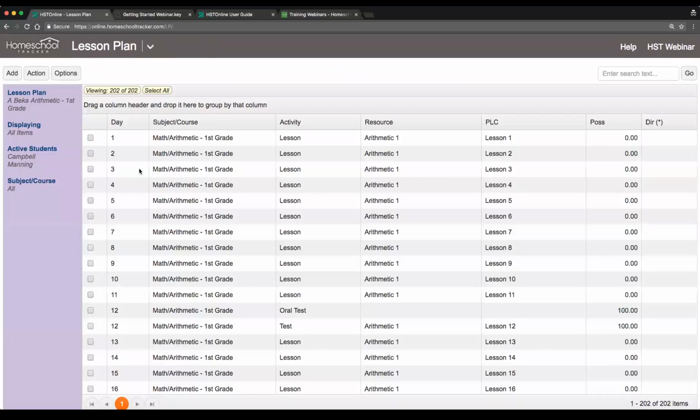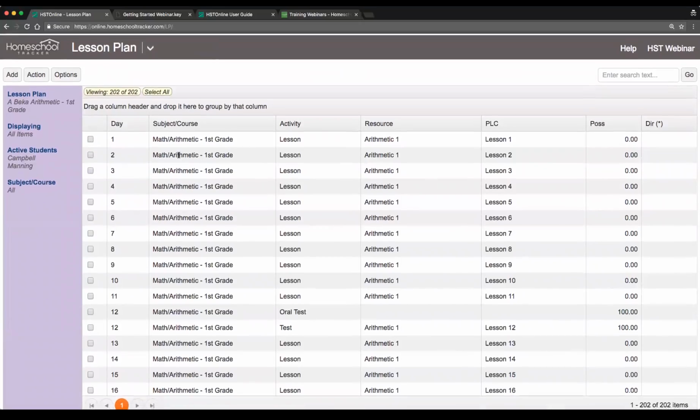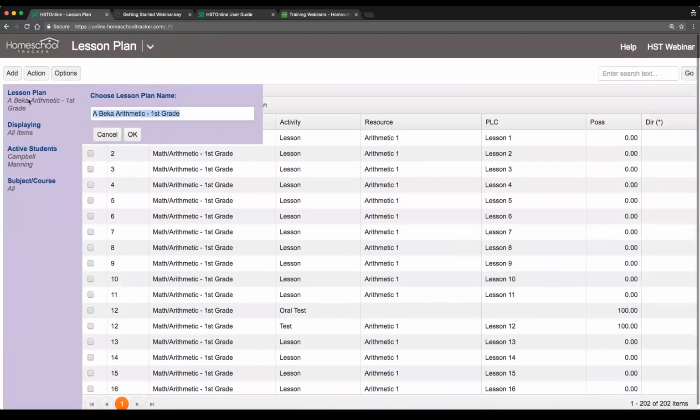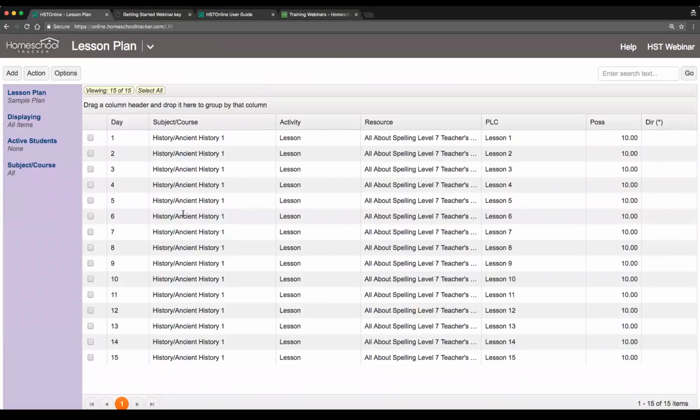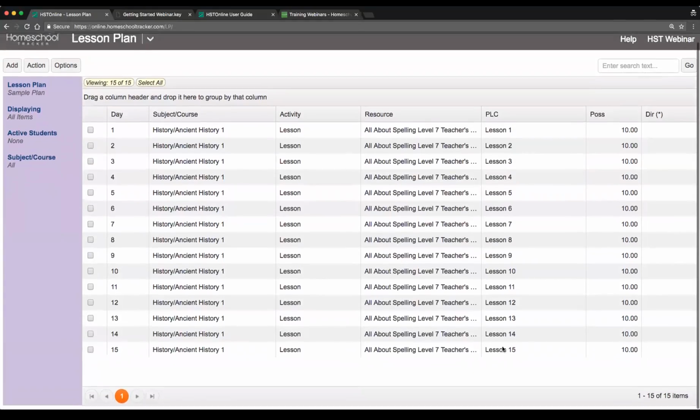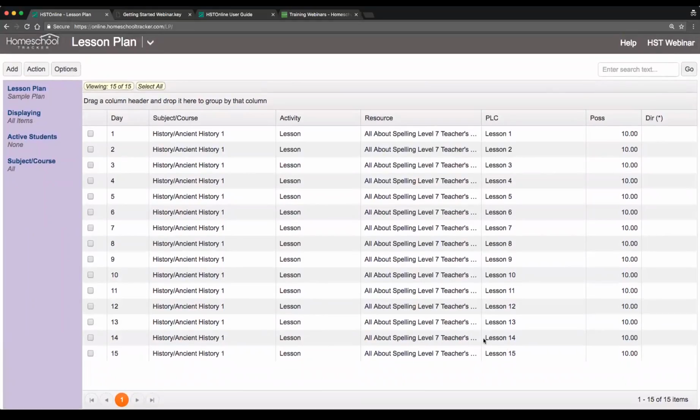All right, so now I'm back on the lesson plan screen, still looking at the Abeka arithmetic one. Let me go ahead and load up that sample plan that we just created. And there you have it. I have a lesson plan with 15 days, 15 lessons. Let's go ahead and add a test to this, though. Let's choose Add Single.